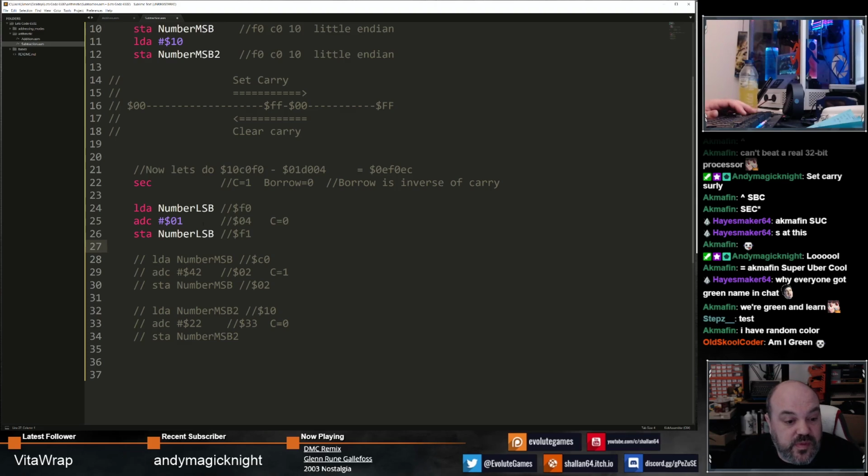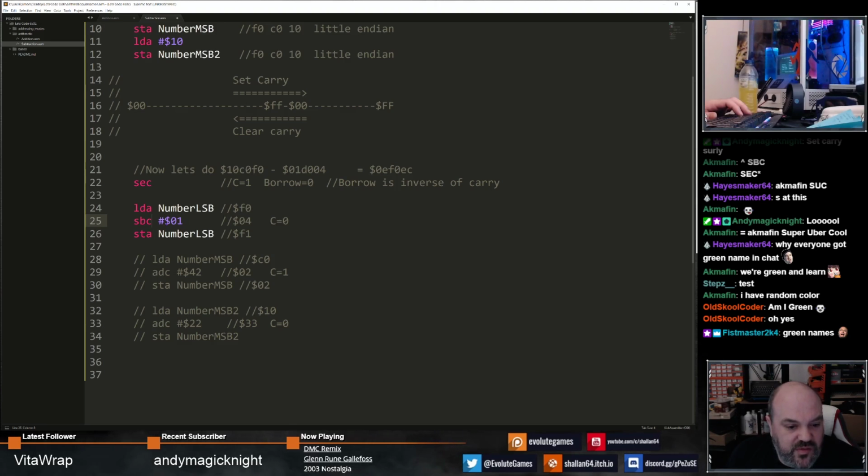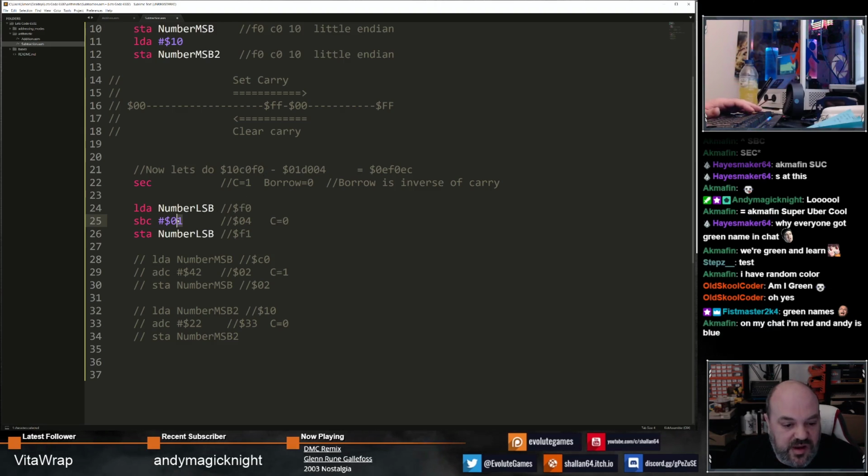Okay, so subtract. Remember, we start with the carry set, basically. So we set the carry bit, we subtract 1 from it. We subtract 1 from our least significant value because we subtract 4, because our lowest value here is 4. That will give us EC, and the carry bit will still be set to 1, which means the borrow is still at 0.